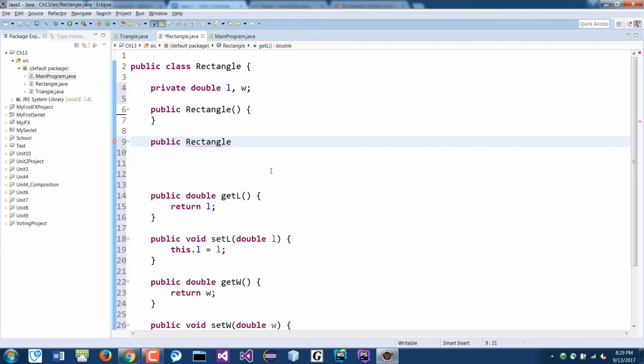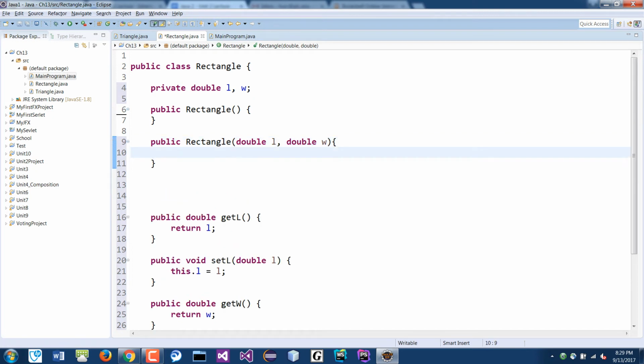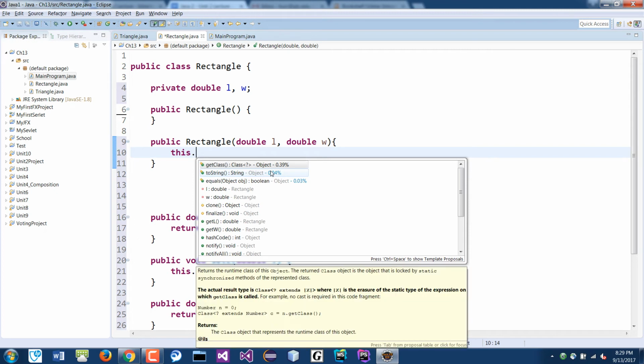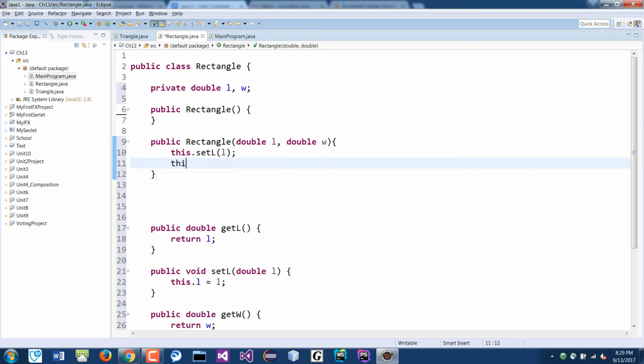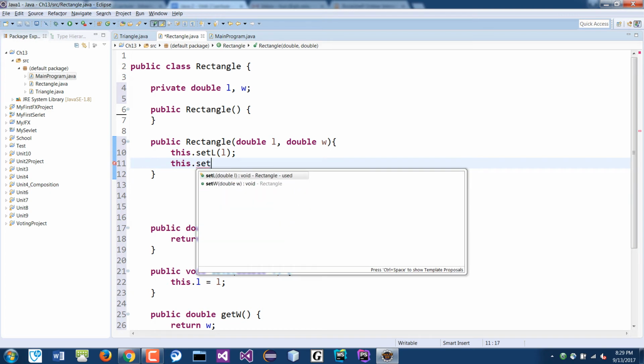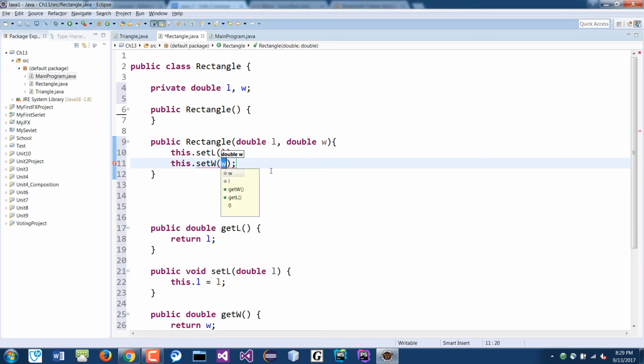So public Rectangle, double L and then double W, the length and the width. And there will be this.setL, we pass in the L, this.setW.